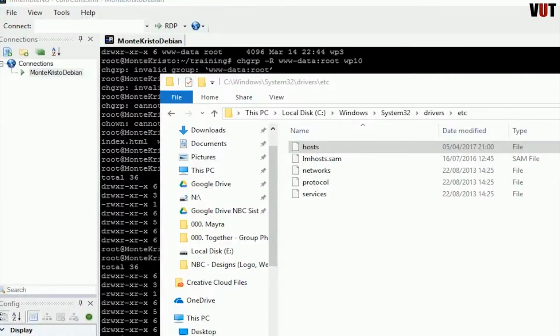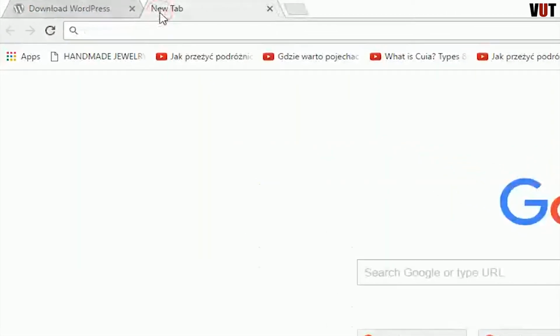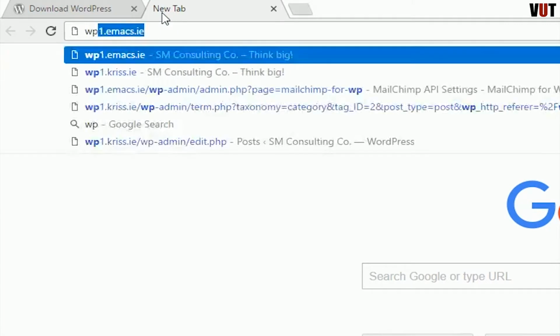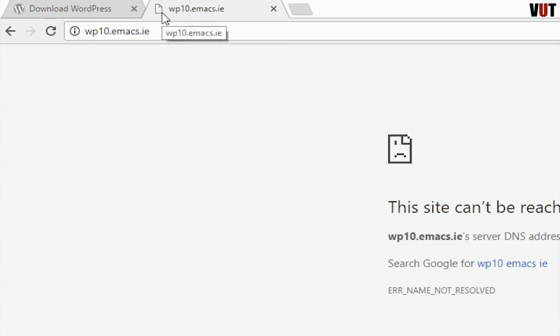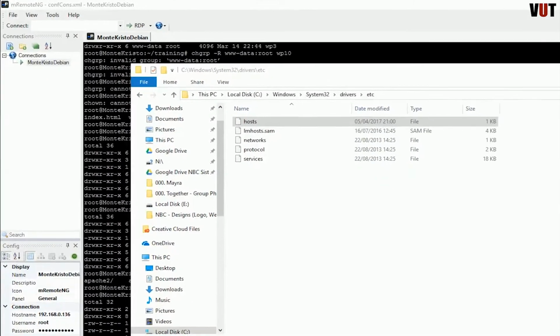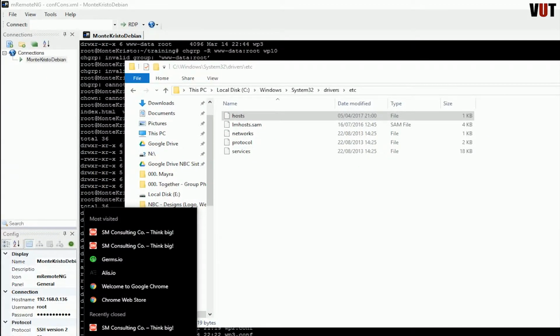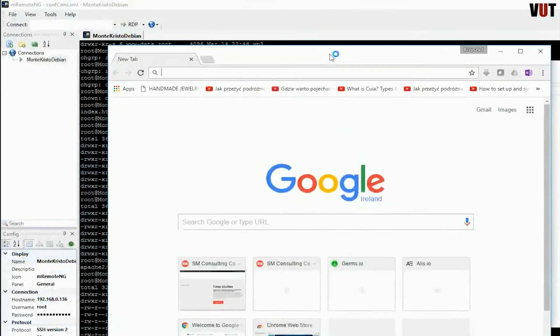So now let's see what's going to happen if we access that domain on the private network. I guess that will not work, and I'll tell you why. See, site cannot be reached. Interesting. But it says that name not resolved. It means that we need to probably restart our Google Chrome. I would suggest to open a different browser.